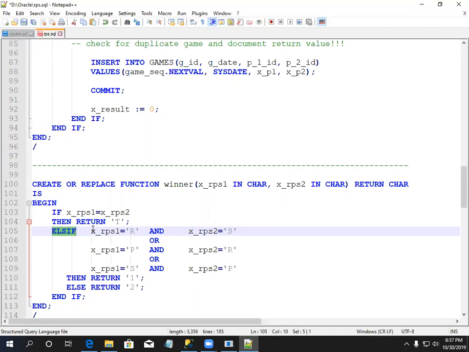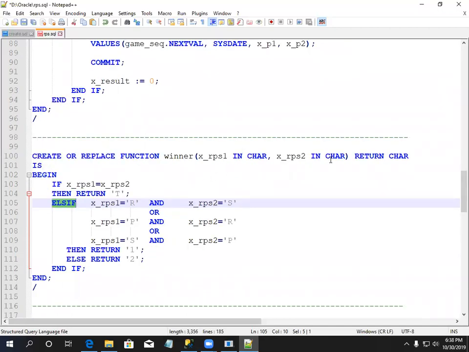Let's see, what is this? Oh, this is the function. Okay, here's a function, winner. It works about the same way. We have a character n returns a char. Begin, if they're equal, return T, ELSIF, and or. Then return one, else return two. End if. Notice that I have two ifs. If this, ELSIF this, but I only have one end if that ends them both.